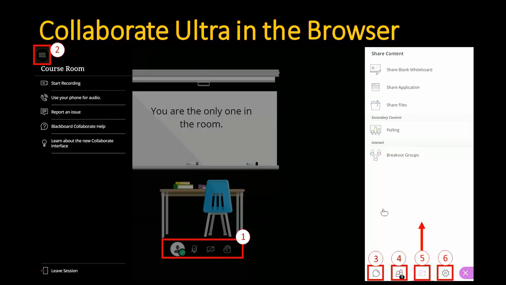So finally, the last area is this white pop-out over here on the far right-hand corner of the screen, and this has the meat of everything. So number 3 is where you chat, which you've seen already. Number 4 is where you see a participants list.